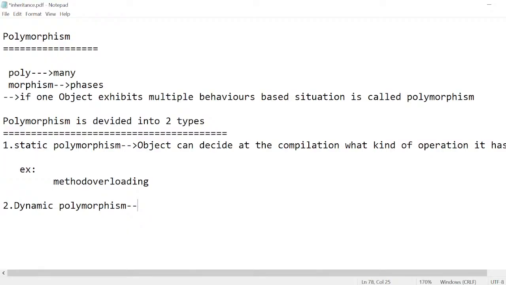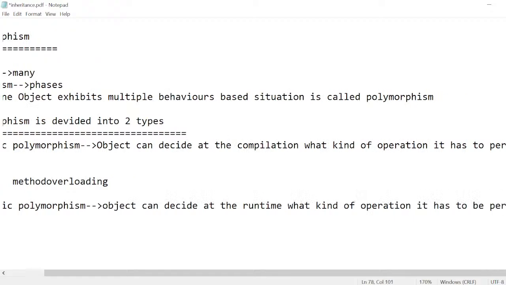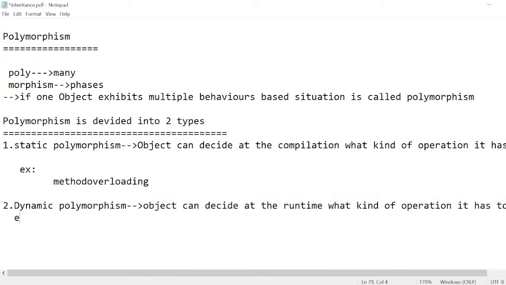Next we have dynamic polymorphism. So the object can decide what kind of operation to perform at runtime. The best example for dynamic polymorphism is called method overriding, guys. Method overriding.